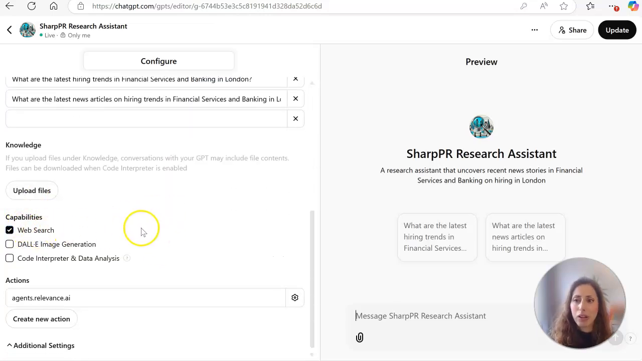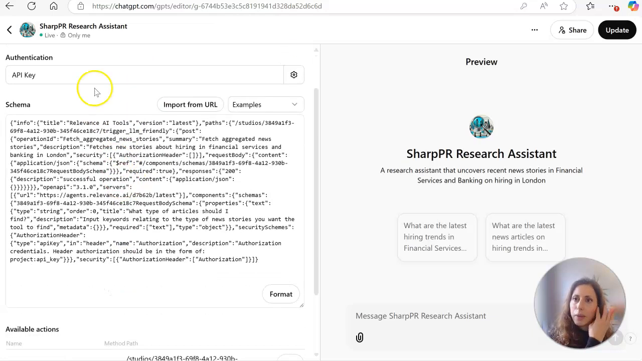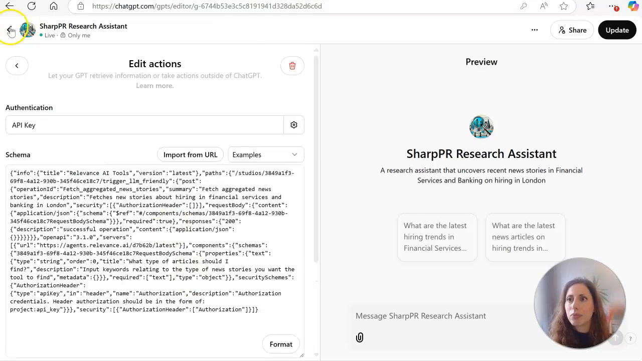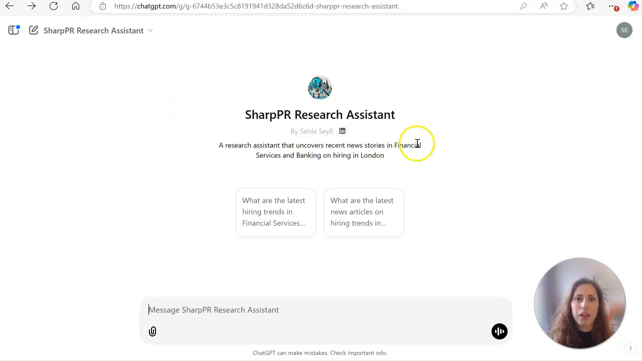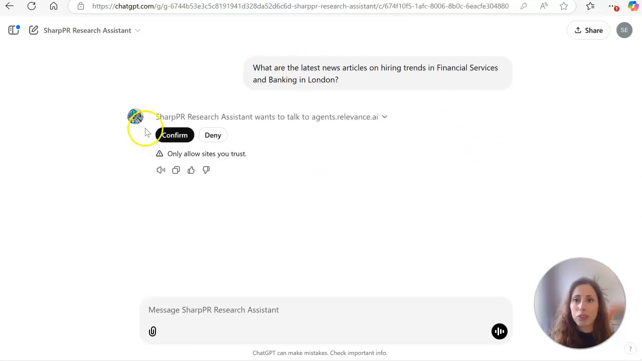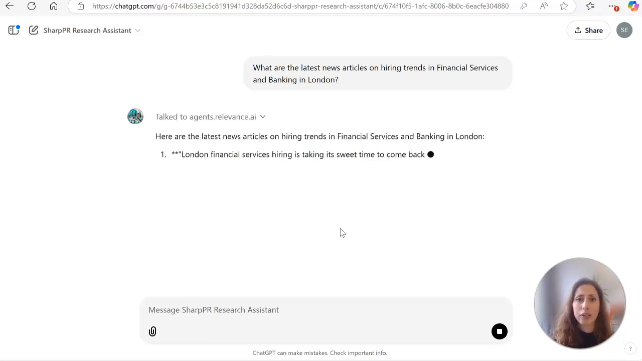I've enabled web search, and here is my tool that I've created. So we've got the API key, here's the schema for it. This is how it all works in the background, which you don't need to worry about. So you can just go ahead and click on any of these buttons really. It will ask you to confirm, and this is saying, please can I talk to the tool that you've given me, and obviously we want that to happen.